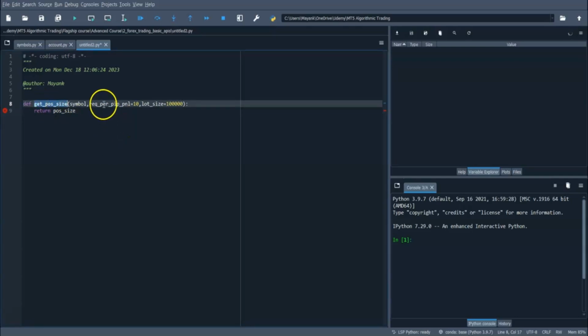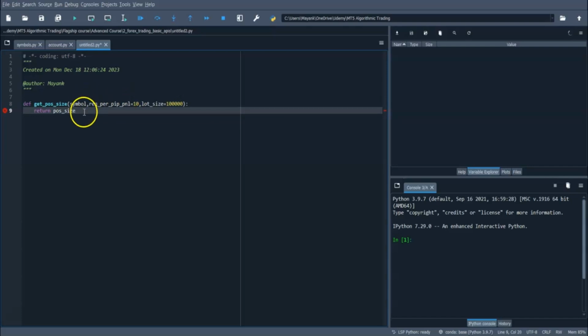Hello friends. In this lecture video, we will write a function that will get us a position size based on our per pip P&L requirement, which by default is $10. And if you recall, I had given you this as an assignment earlier in this course, and I hope you all took a stab and have some kind of solution. It would be great if you compare your solution with the solution that we are going to discuss here, and let me know if there are any discrepancies or challenges in understanding the logic.